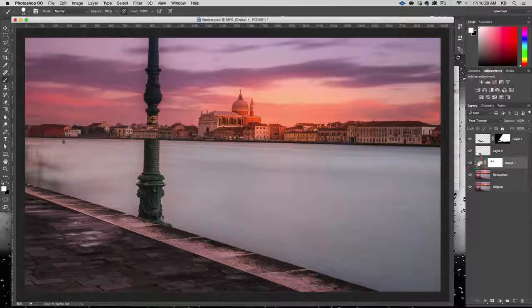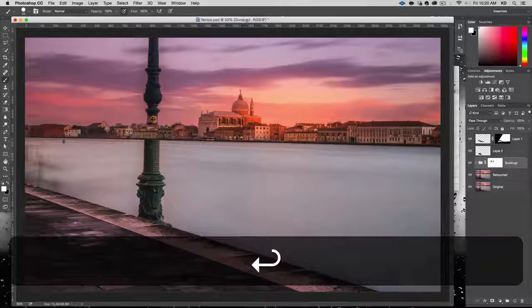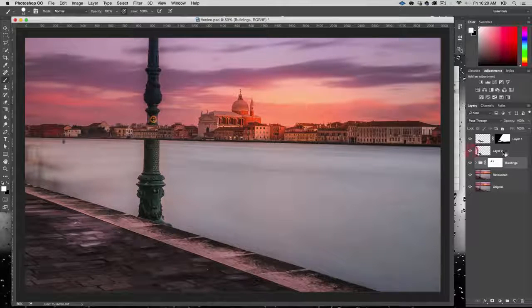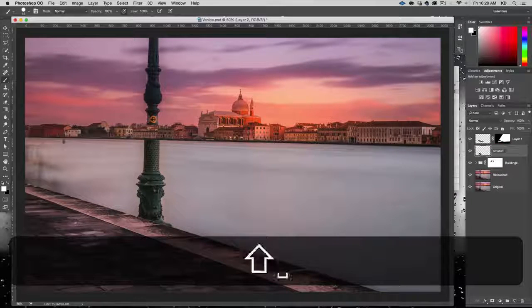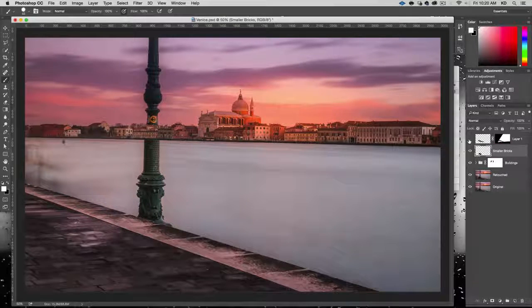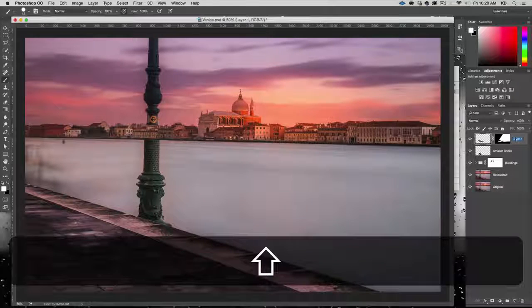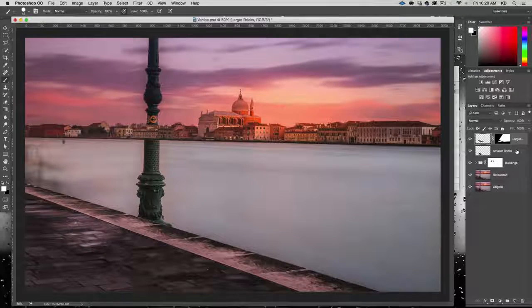So it's always a good idea to name your layers. So we'll call this buildings. This is the smaller bricks, so smaller bricks. And this is the larger bricks, okay? All right, and let's take the sky.